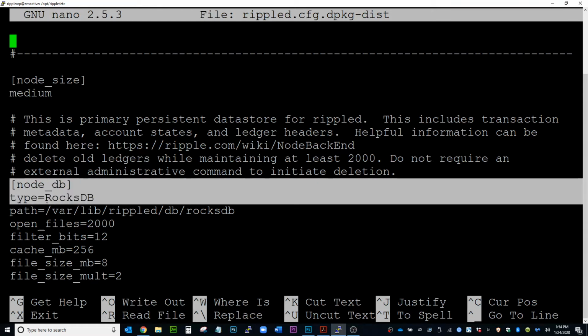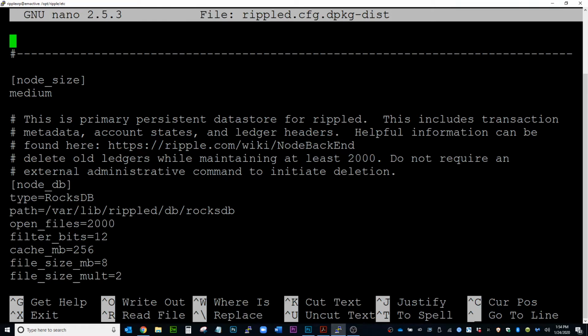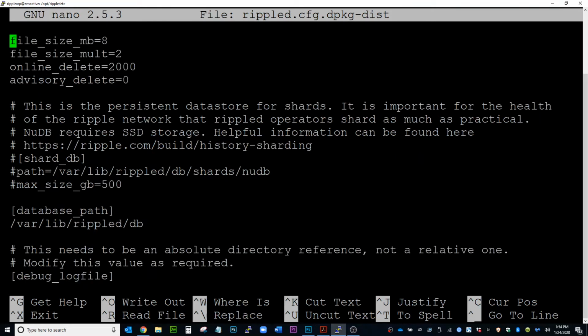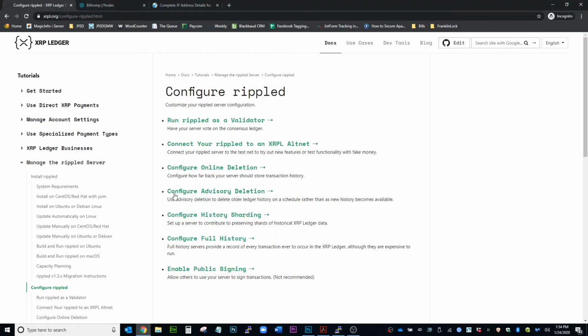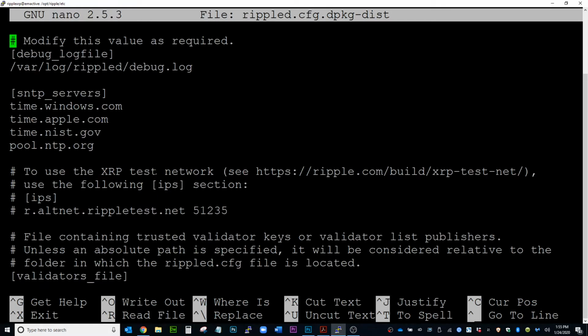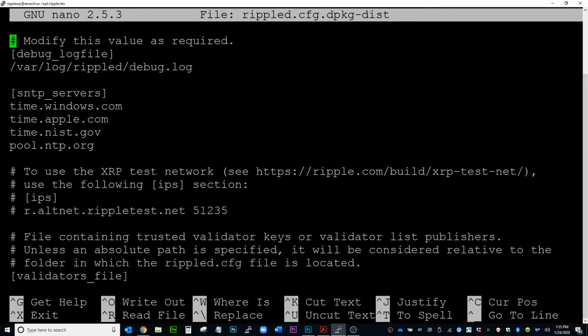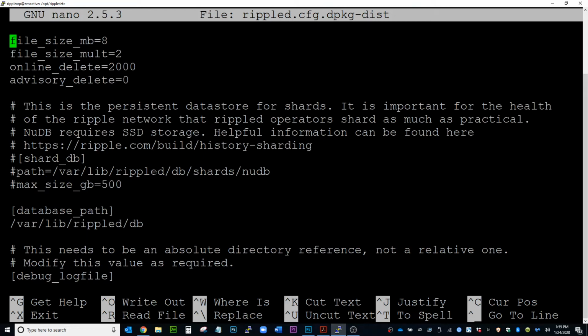You're going to be updating this too, depending on the type of hard drive you have. There's two different database types. There's RocksDB and there's NuDB, which is right here, NuDB. And the XRP Ledger site has those configurations. I'll show you that in a moment. Let's scroll down a little bit. A lot of these things can be left untouched if you're just testing and you're just going to be a node. You may not have to even touch any of these.